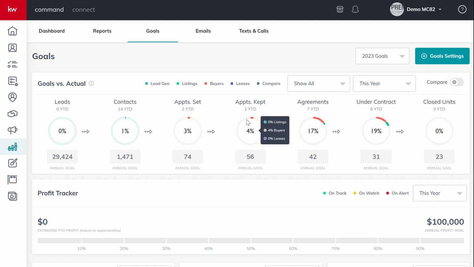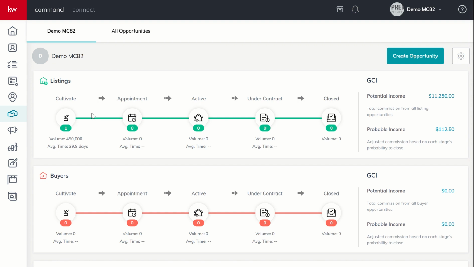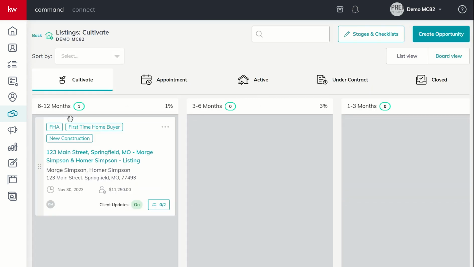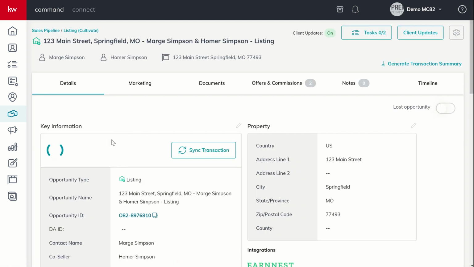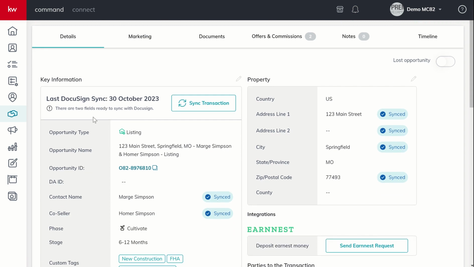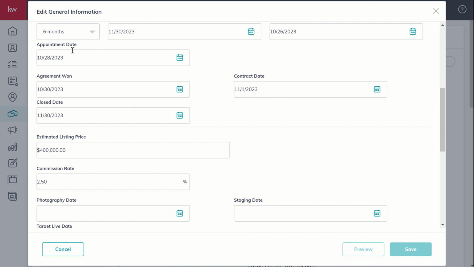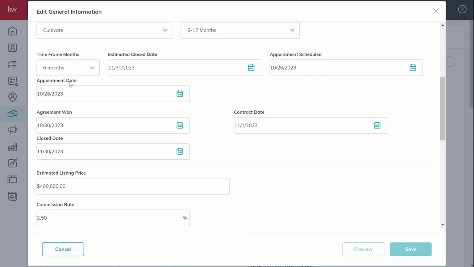Now, when it comes to appointments set, kept, agreements, and under contract, I'm actually going to take you back to our opportunities training. If you'll recall, when we talked about opportunities, inside the opportunities was a details tab. And inside of that details tab, we had a date section. So we're going to go way back to our fictional characters, Marge and Homer. We're going to open up their opportunity. And if you recall, on this details tab, underneath the key information section, if we click on this pencil here, you're going to see in this date section that we have an appointment scheduled date, an appointment date, an agreement one, and a contract date.